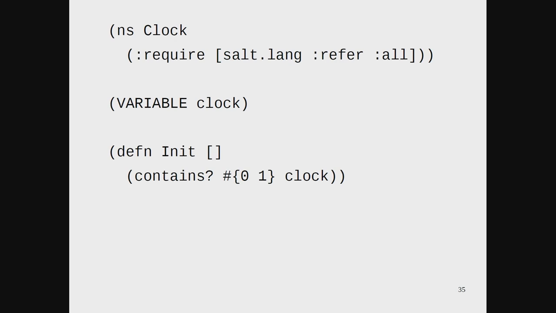All right, so this is now getting to an actual specification written in Salt. If you're used to Clojure, up at the top, it's the standard namespace declaration, clock. That'll translate into just a module named clock in TLA Plus. And then we require to bring in the Salt language itself. If there were other standard TLA Plus modules that we were referencing, we could reference them there as well. But this example doesn't. This is an example you may have seen in some of the TLA Plus training materials. It's just a clock, so there's one variable called clock.